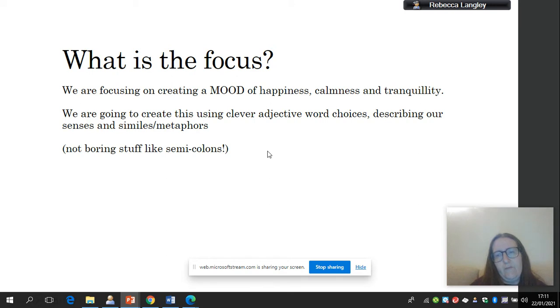So the focus is, remember, it's about the mood of the piece. So we're focusing on creating this mood on our Goan beach of happiness and calmness and tranquility. So how are we going to do it? We're going to do it using clever adjective word choices, describing our senses, and the similes and metaphors that we've been practicing and you should already have recorded. Not boring stuff like semicolons. We're not focusing on grammar. This is about using our language to create a mood.